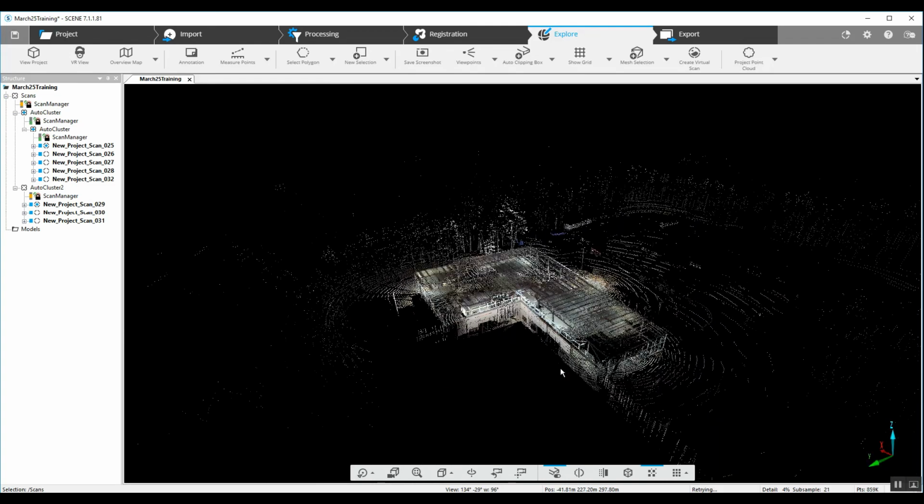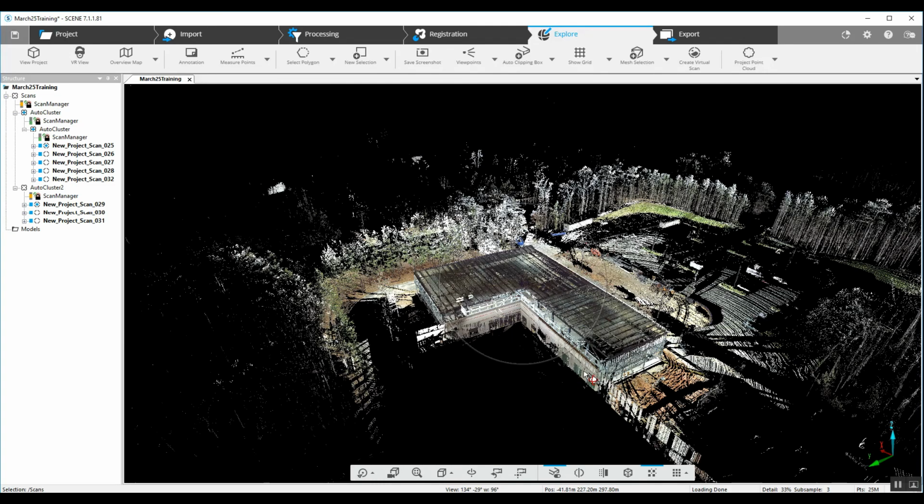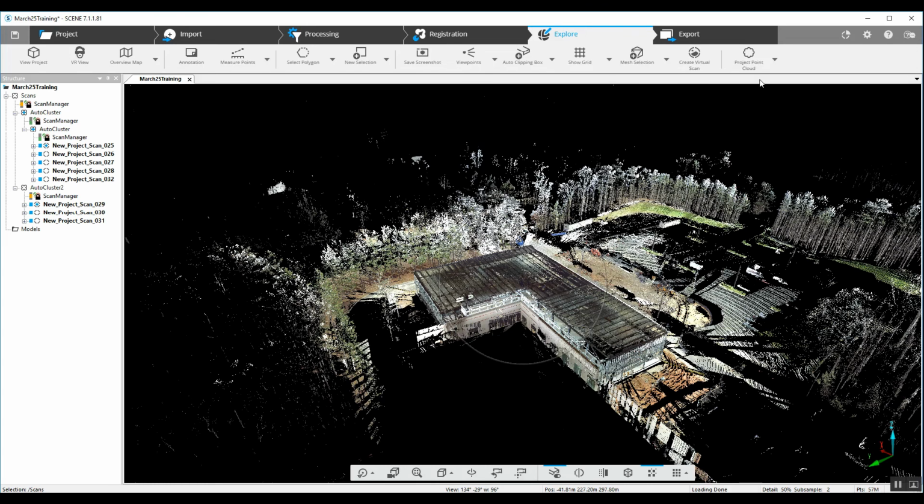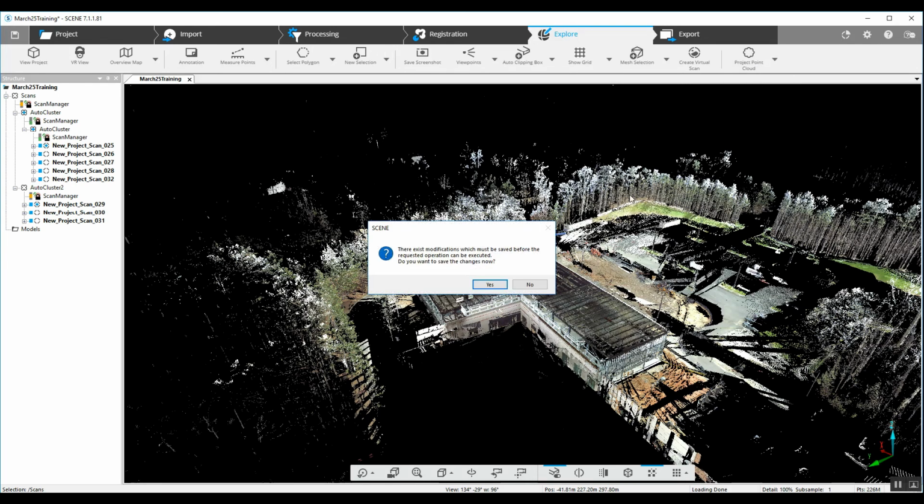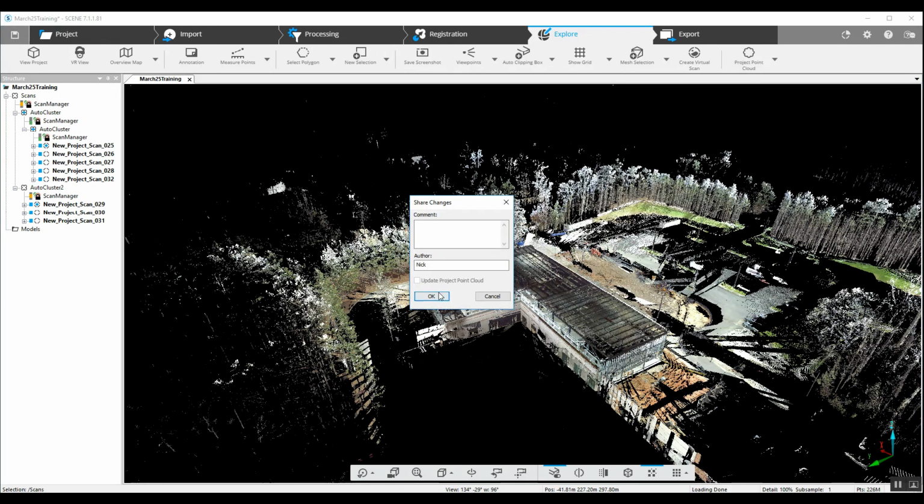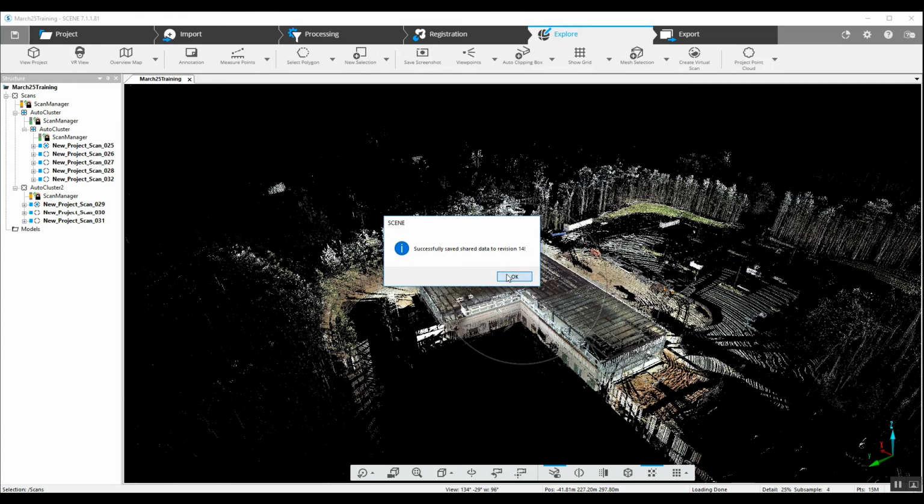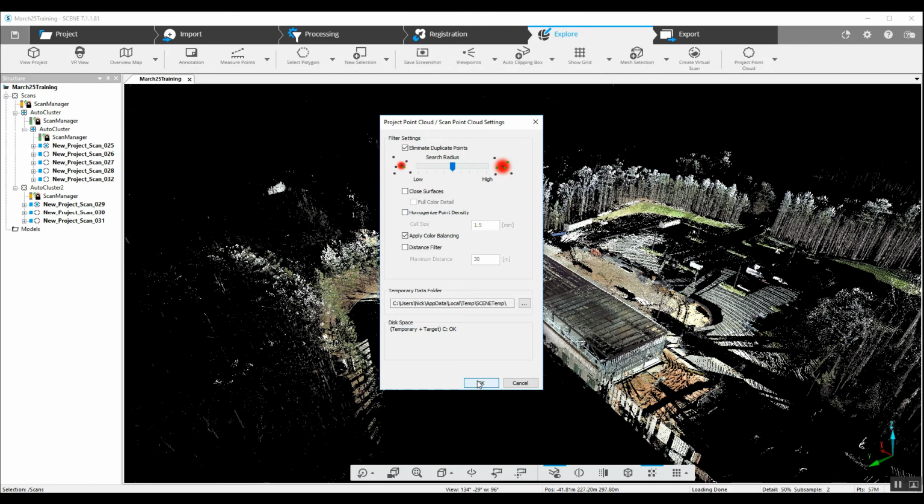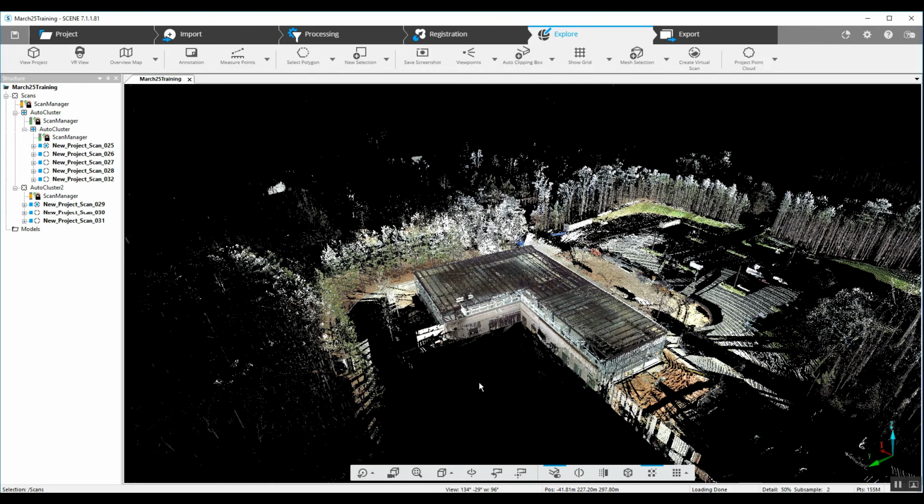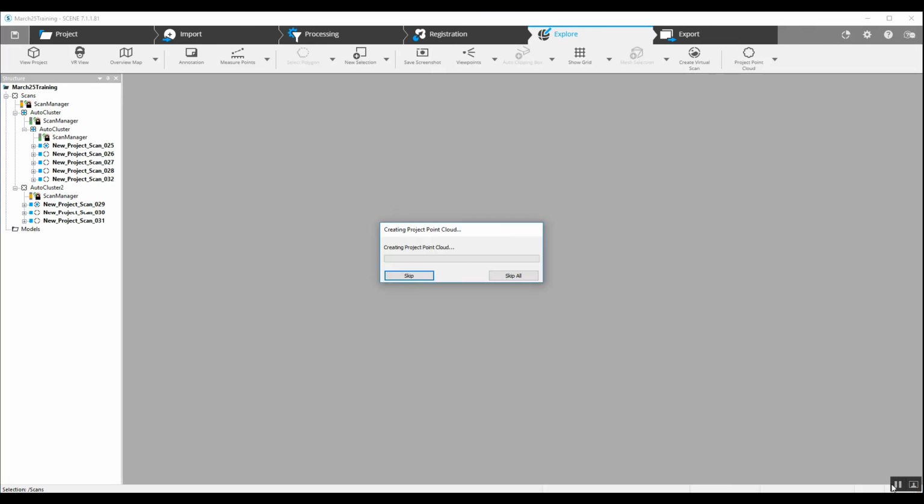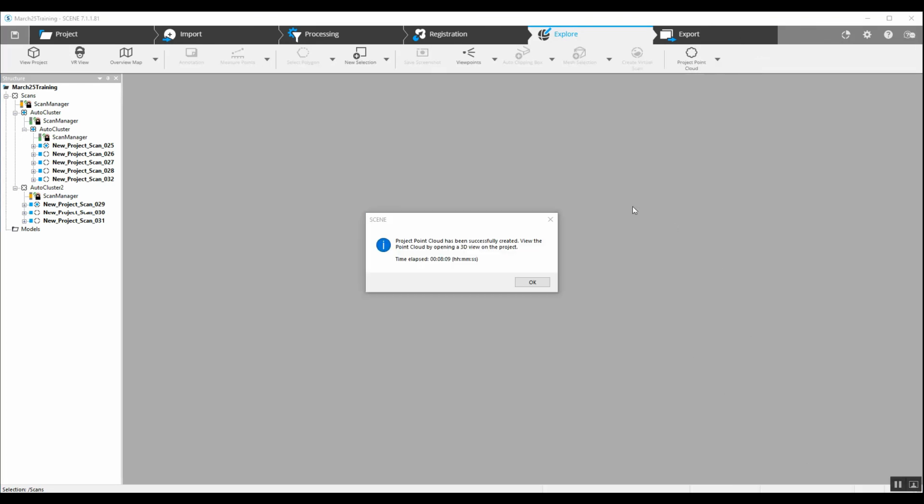to make this image appear accurately. Now, if we want to create a project point cloud, we simply go to the top right-hand corner, left-click, and create. Yes, and save. With this box open, we can leave all of the defaults and just say OK. Now our project point cloud has been created. It took a little over 8 minutes.